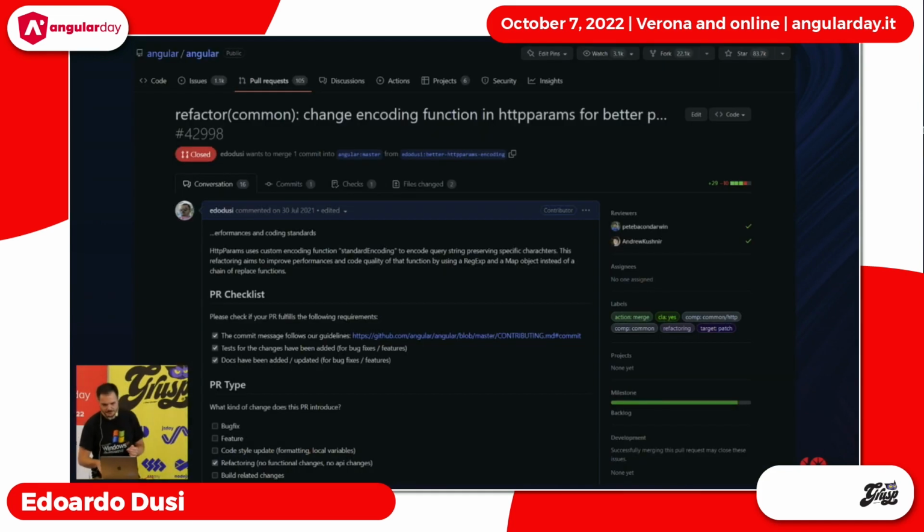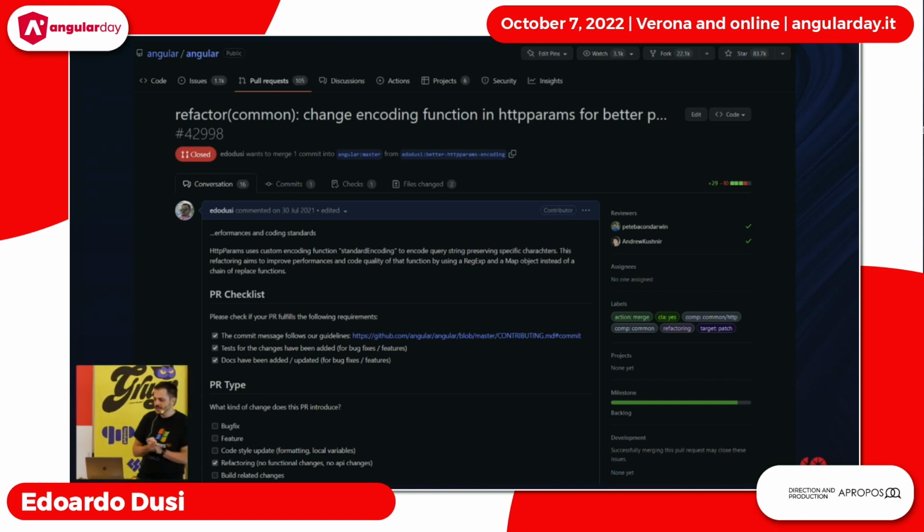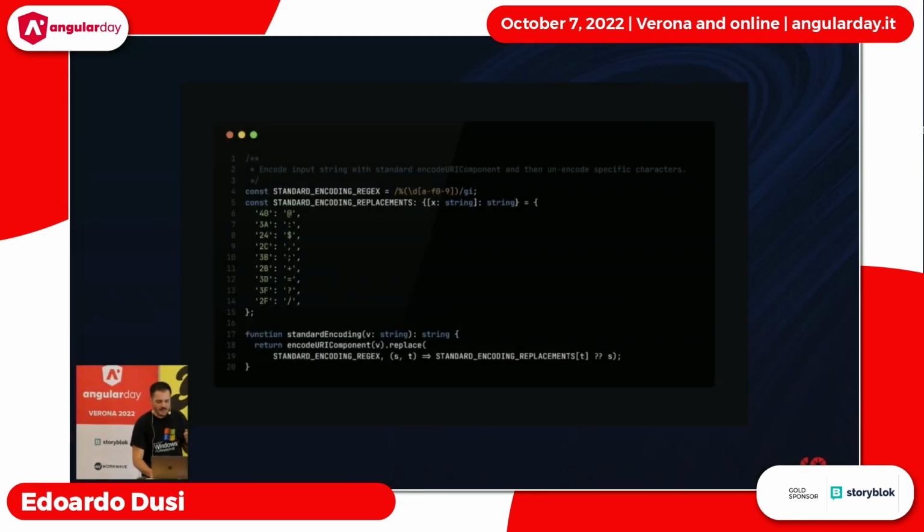Take this example. This is a PR in the Angular repo, okay? And you may think I'm just flexing that I'm a contributor to the Angular core code base. You are right, but I'm also using this as an example, because this is a really small PR, and it is all about this feature. I'm just refactoring a tiny function of the HTTP module and the HttpParams object. It's the standard encoding, a function about the encoding. And this is the whole PR.